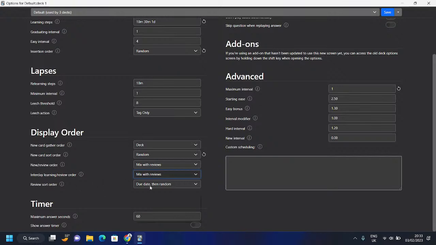And then for review sort order, it's based on these options. So for example, due date means cards that are due today are going to be solved first. But because in Anki you can control the minutes and hours as well, if a card is due now, it's going to prefer to solve it before another card that's due in 30 minutes.